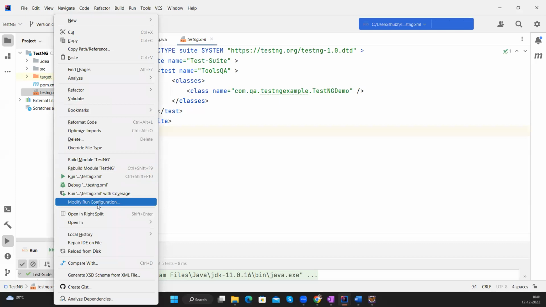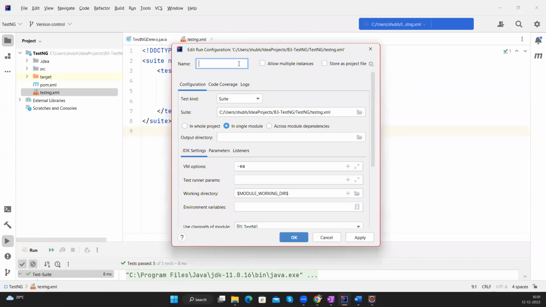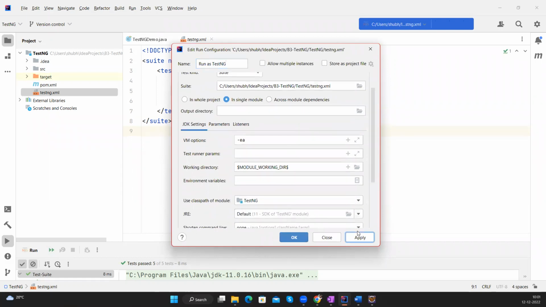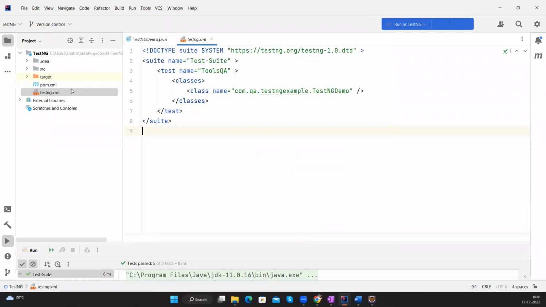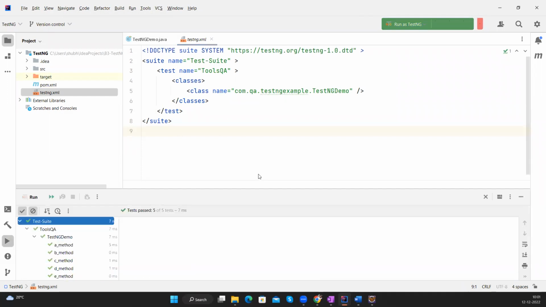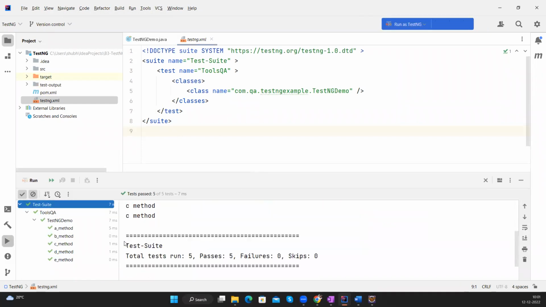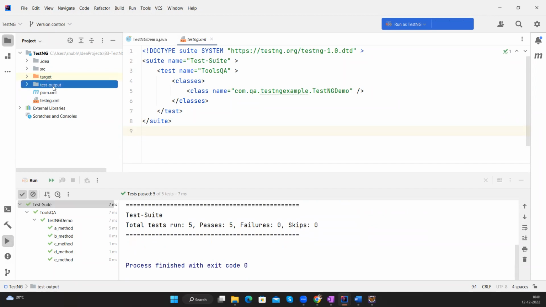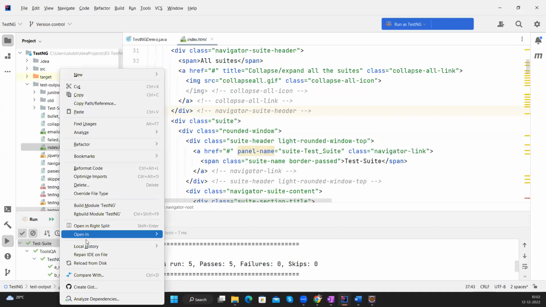Let me change the name actually, that will be good. Run as a test. Click on apply, click on OK. Now right click on the file, run as a TestNG. Okay, it's completed. Now can you see the test output folder is generated? Just open it and see my report. Open in browser.